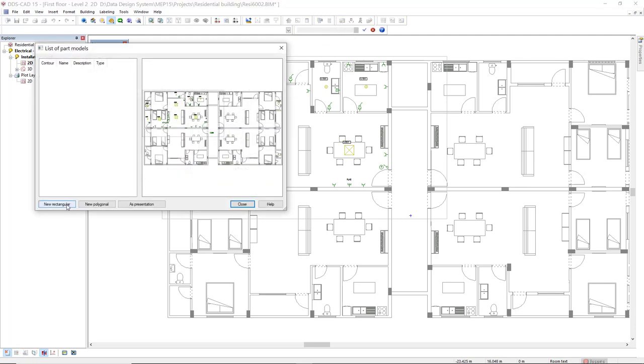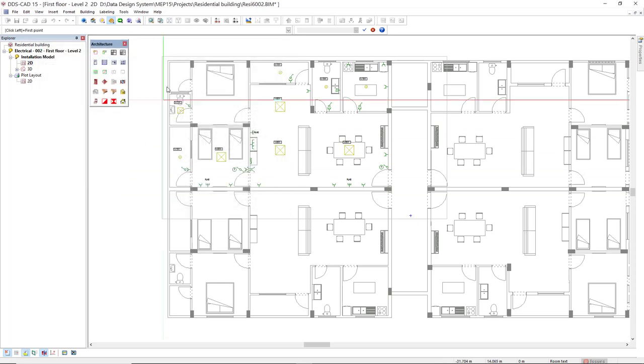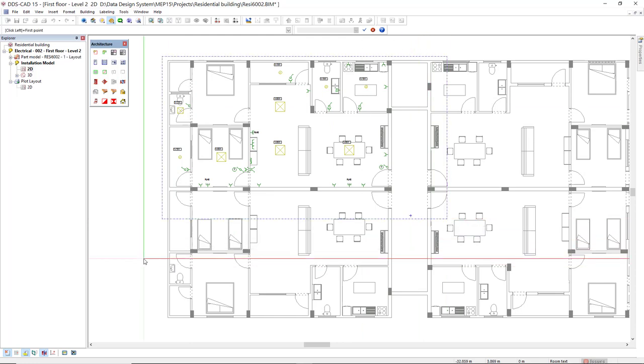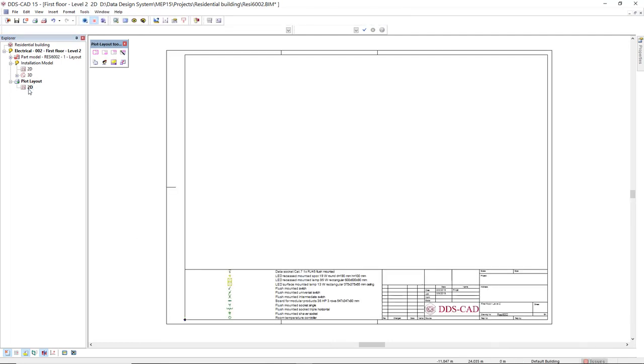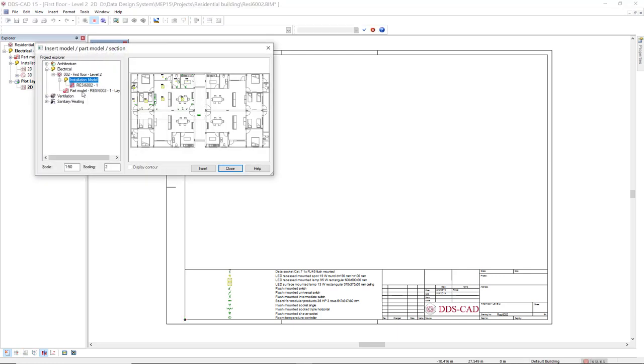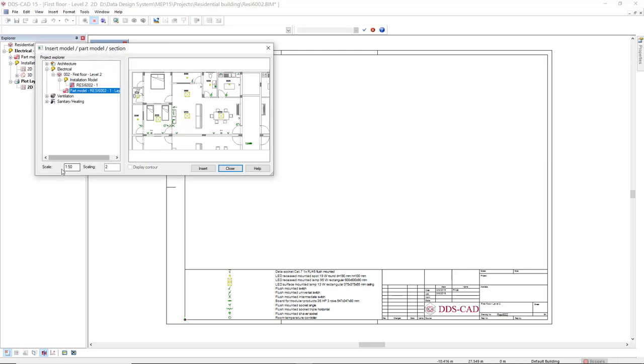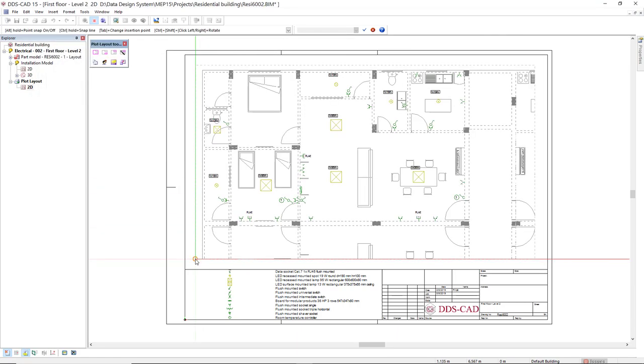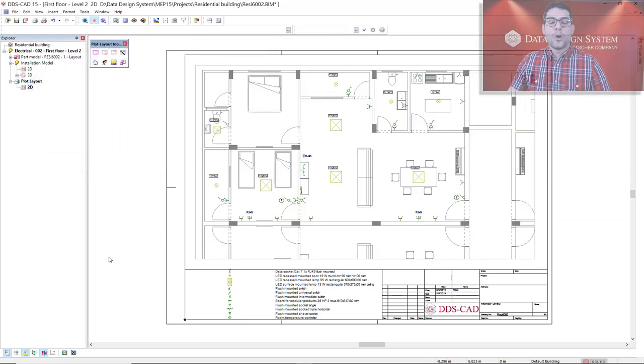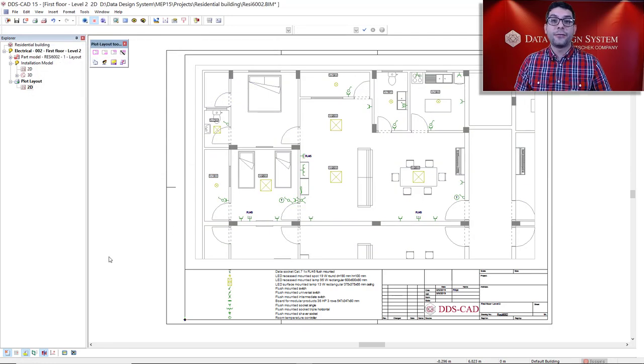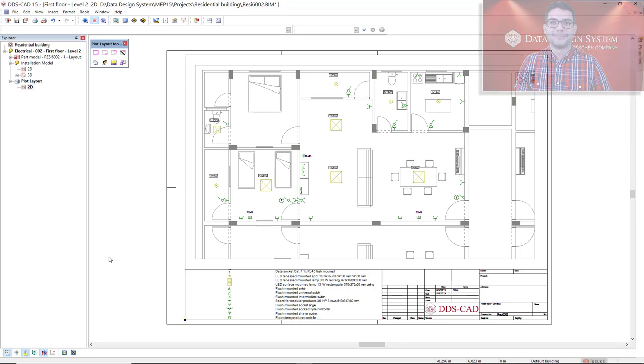I will use the option of new rectangular, and I will use and insert in the same frame of the cutout. Next, I simply have to come to the plot layout, use the function model part model section, and select the part model I just created with the scale defined 1 to 50. As a result, we have a cutout that fits perfectly in the plot layout.